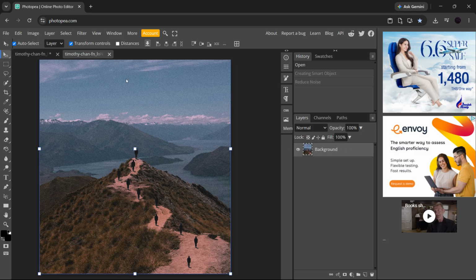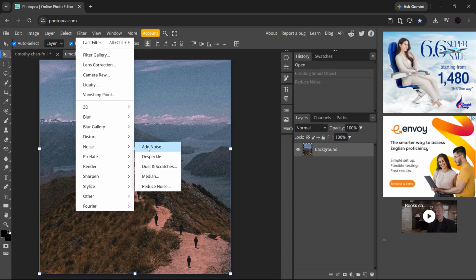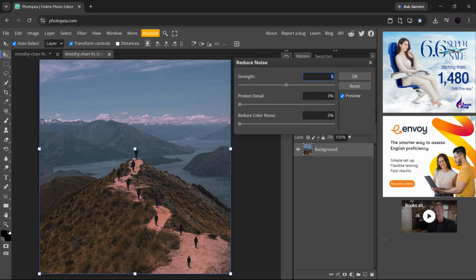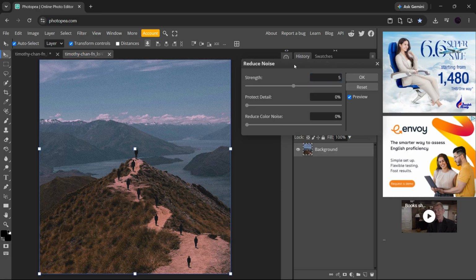Next, go up to the top menu bar and click Filter. From the drop-down menu, hover over Noise and then choose Reduce Noise. As soon as you click that, a small settings window will appear on your screen. This is where Photopea gives you the controls to smooth out the grain without completely ruining the details.